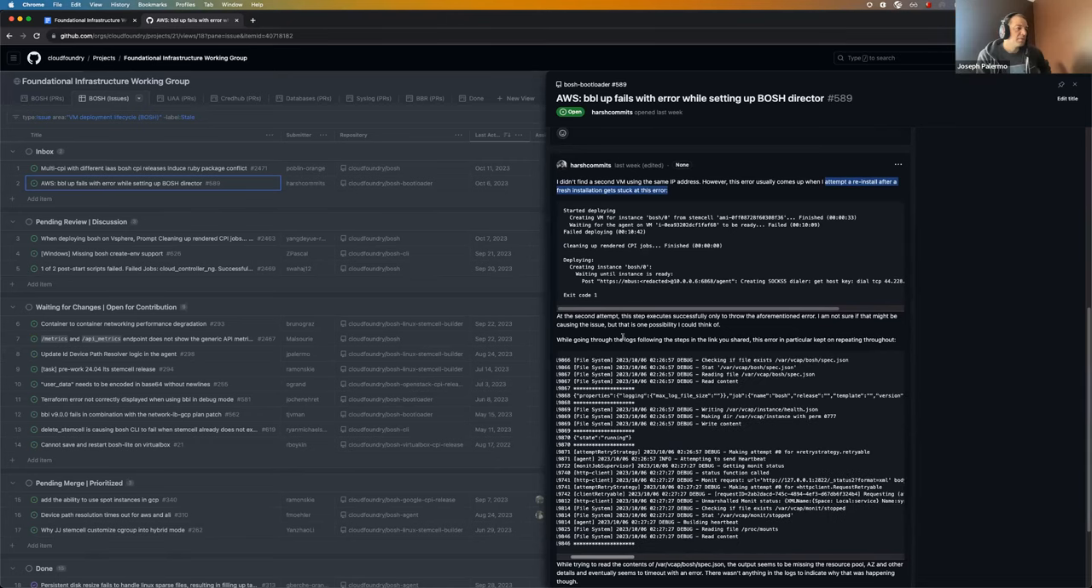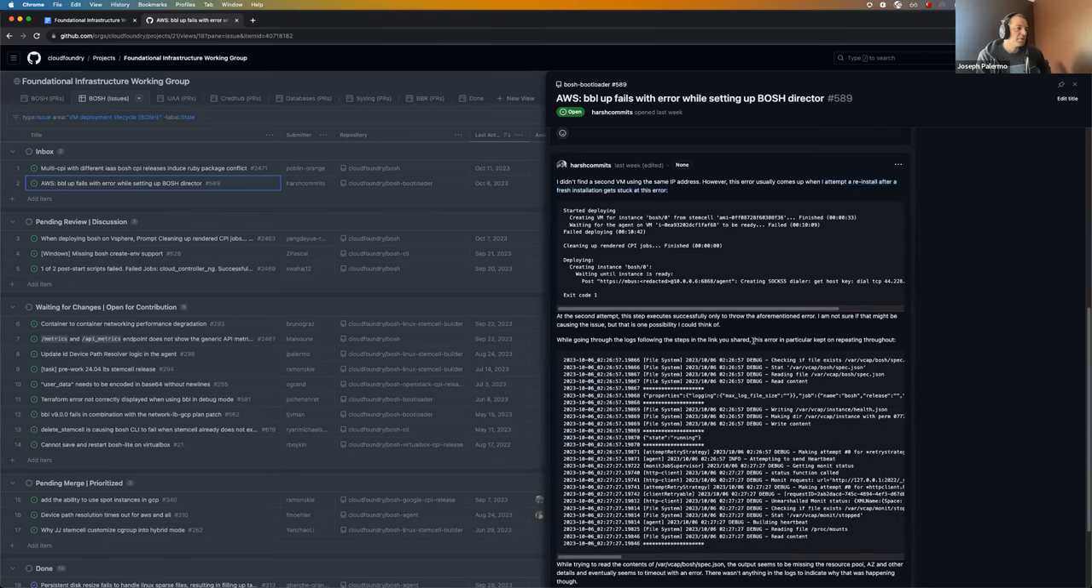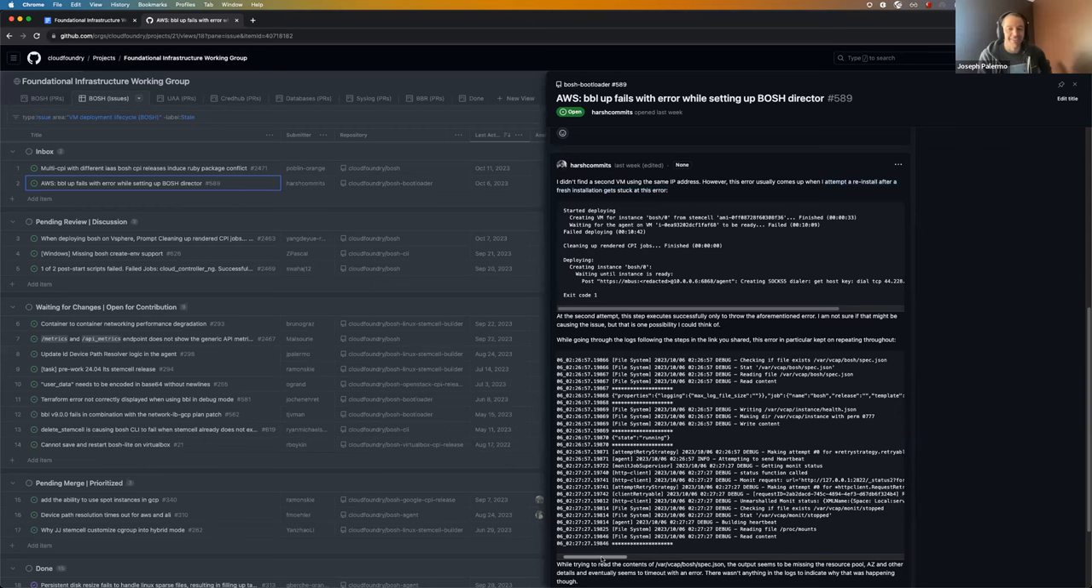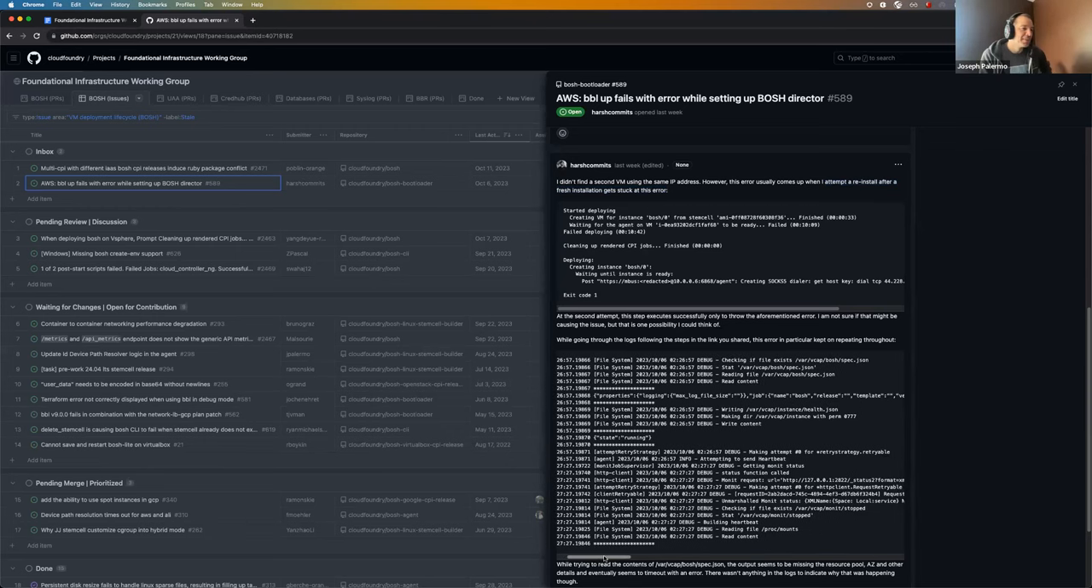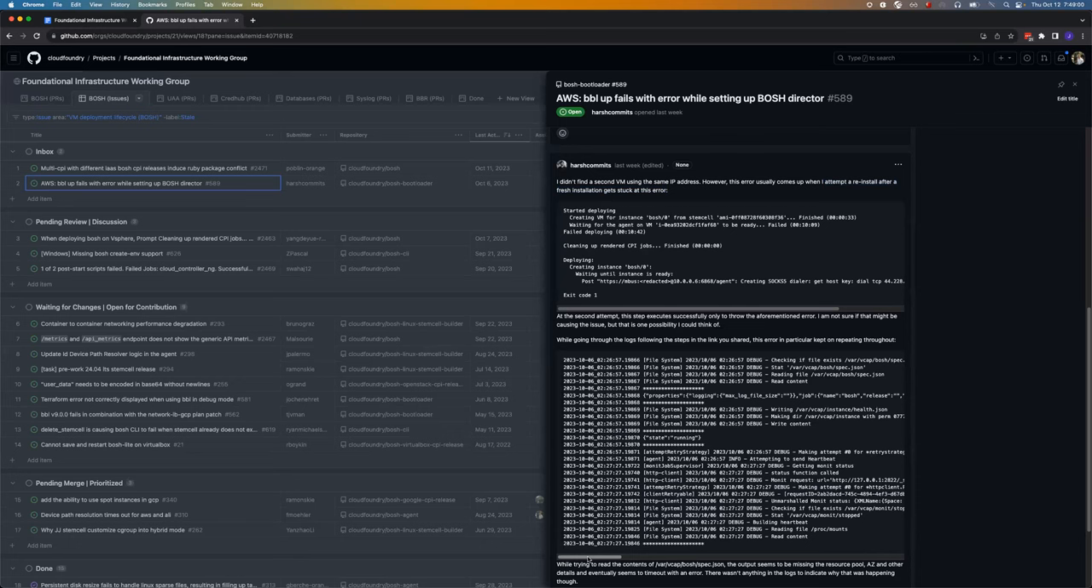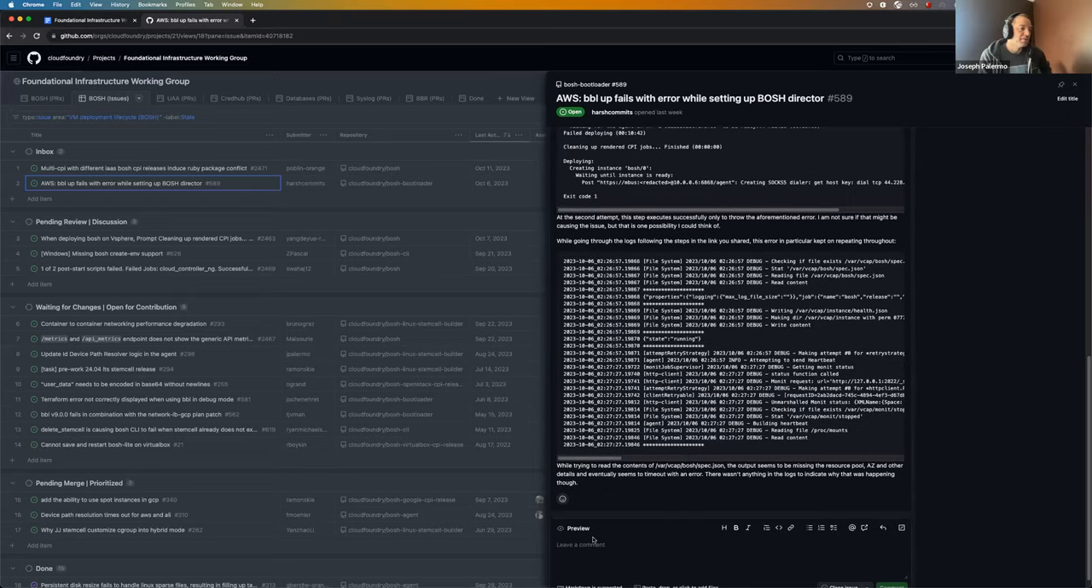He says, while going through the logs, this error in particular kept on repeating throughout. Yeah, but that's just the agent logs. I don't actually see an error here. That will restart. This is just trying to get monad status, right? Yeah, I think this is just the heartbeat. So maybe I'll ask him if there's anything else in there.